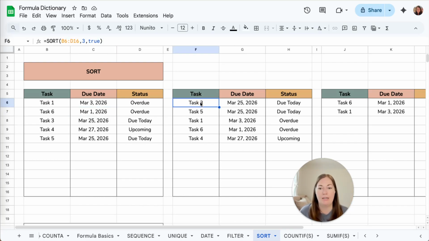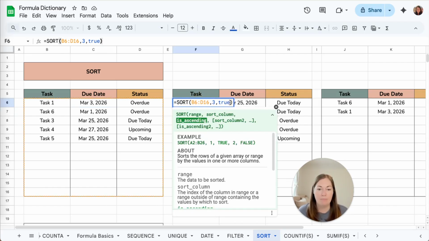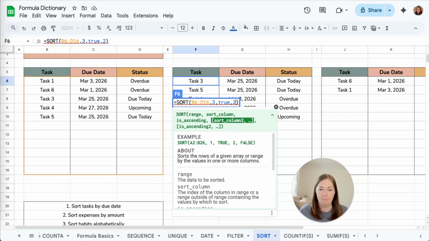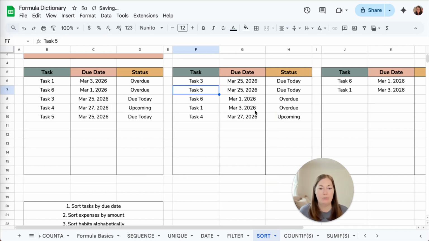So what I would do is I'd come into my formula here. I would go right after my true because that's where it's ascending. Now I put my comma, and now I could do my second sort column. So now I would do my second column, and then I would sort it by true. So I do ascending from A to Z, and then I hit enter. As you can see, it now shows March 1st for my overdue first, and then March 3rd.